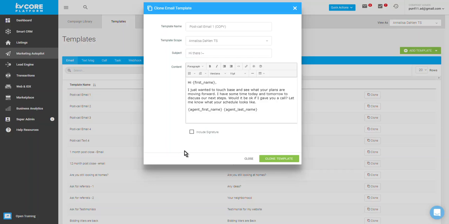Now, on your setup, when you got onto kvCORE, you set up a signature. So you can tell the system whether you want to include your signature, or use a meta tag. Some people might also see these as variables. You can drop in these meta tags to pull information directly off of your dashboard and fill it in, and you can also drop your signature in if you want. Then you can clone it, and a copy of this will land on your dashboard as available to use within a smart campaign.